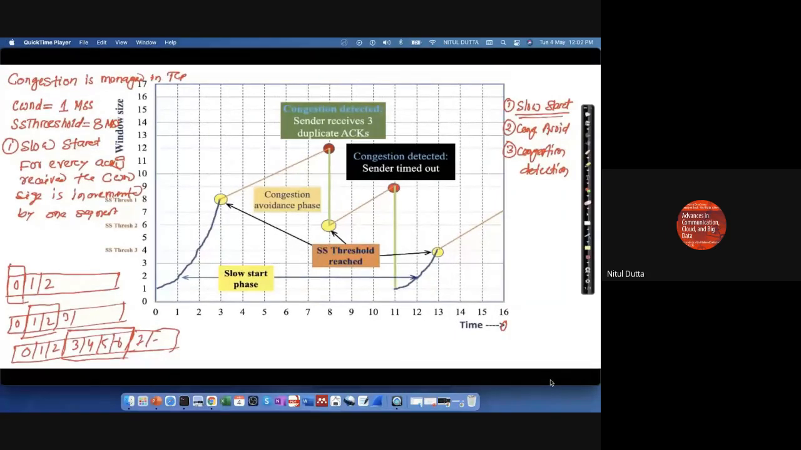And how long will it continue? It will continue as long as the congestion window size is less than the SS threshold. Once the congestion window size is greater than or equal to the SS threshold, it enters the congestion avoidance phase.